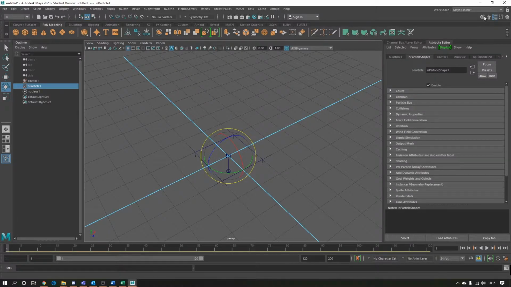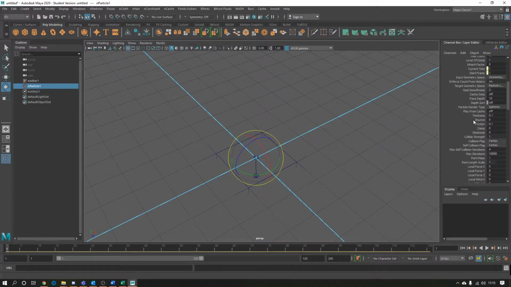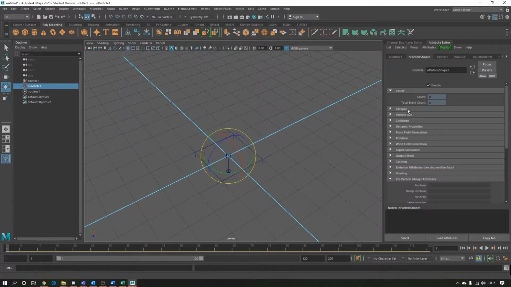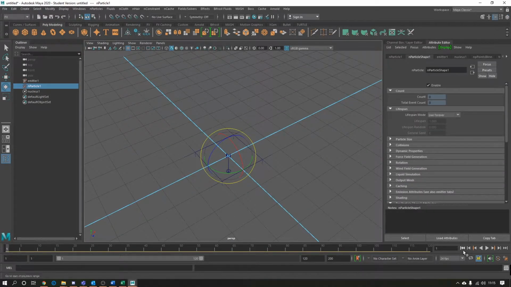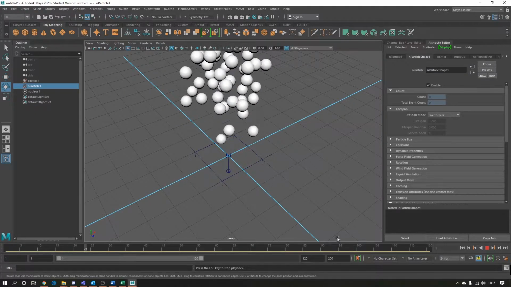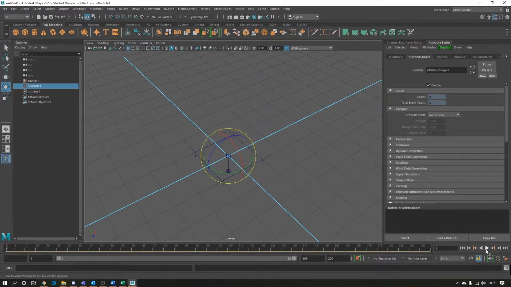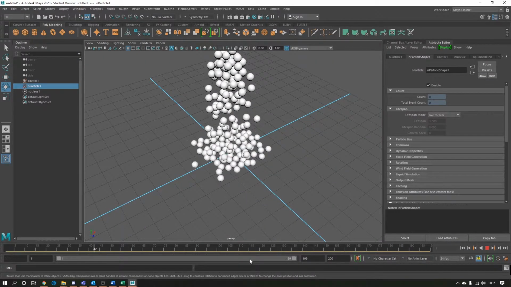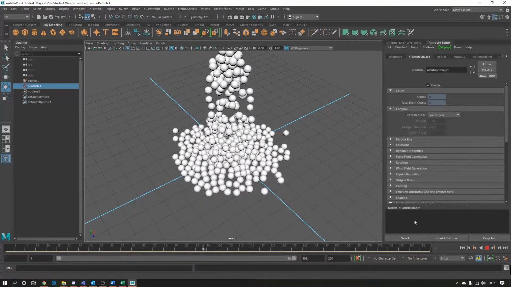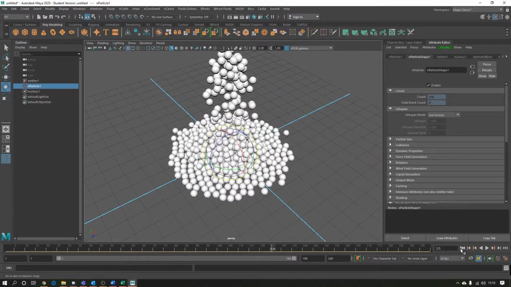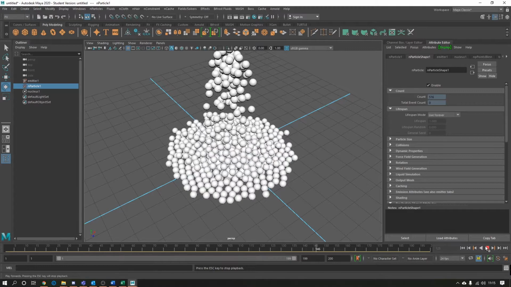So for example, you can set how many particles you actually want to spawn, as well as various other things, like lifespan. If it's live forever, they won't die, they will just keep going. Obviously it's based on your timeline, so how long this is. So if I play it, they're going to live for the entire 200 frames, which means in the end I'll just have loads of balls.